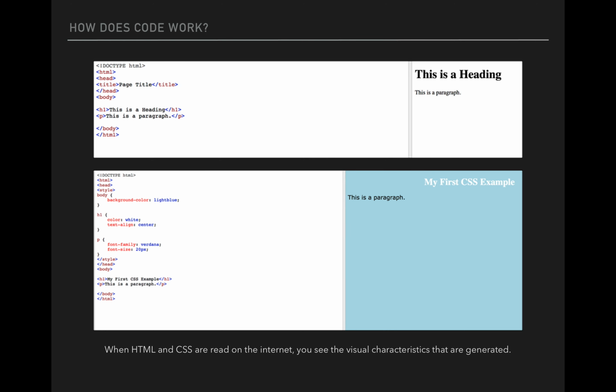All right, so again, thinking about how code works, this is an example at the top here of HTML. This is what your basic plain HTML structure looks like. And then to the right there, very simple, black, left aligned. We've got our bold heading, we've got our paragraph text. So this is what a plain HTML document looks like. Very plain, right? Nothing super exciting about it.